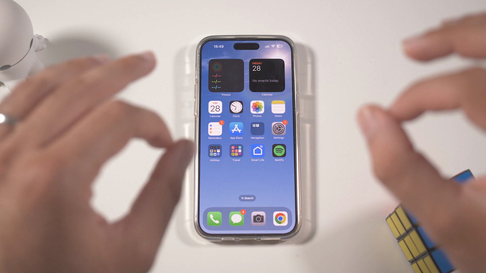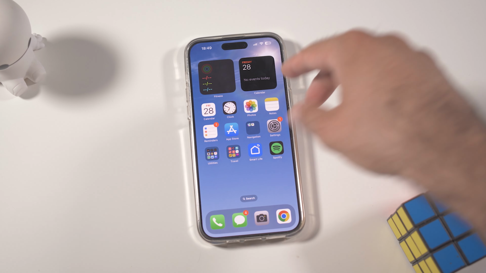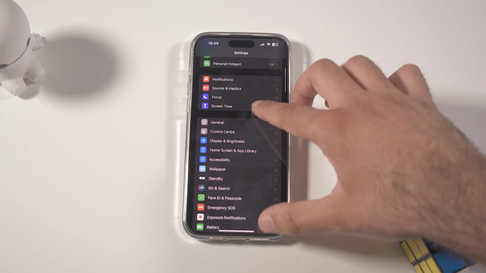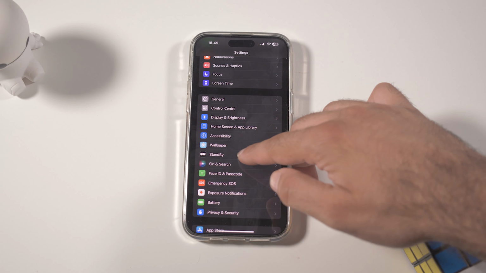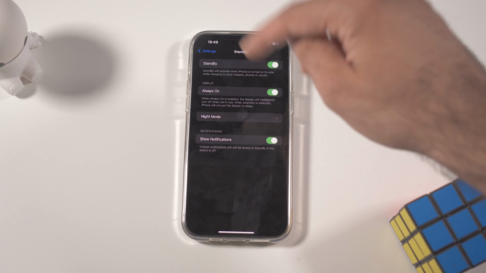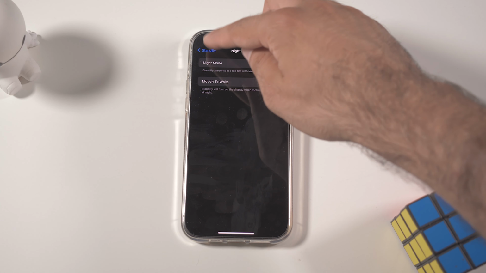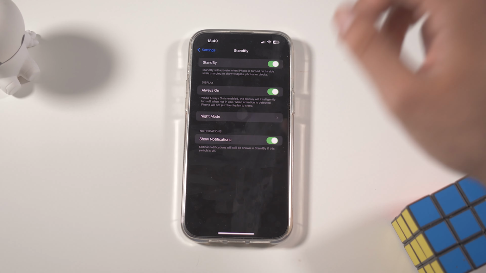Then a very cool feature that they added into iOS 17 is the standby mode, and you can find it, of course, here in settings. You can see it right there, standby. You can select to turn it on, always on. You can select to have the night mode on, the motion to wake, and all of this stuff, notification included.